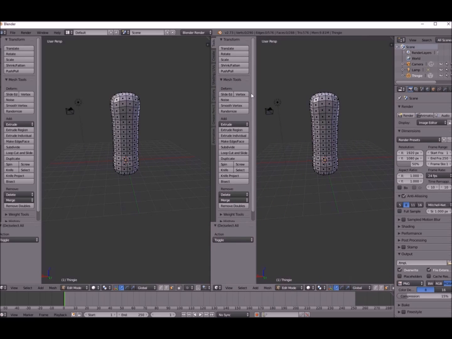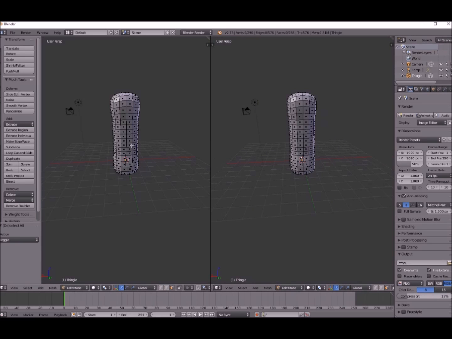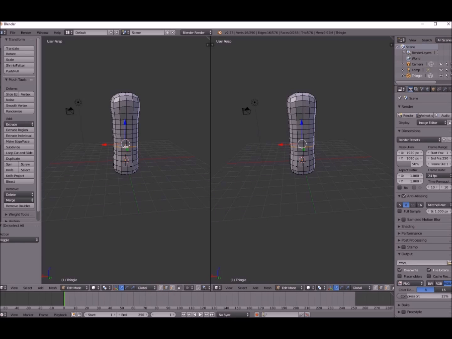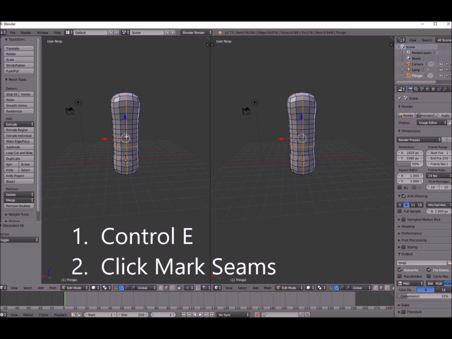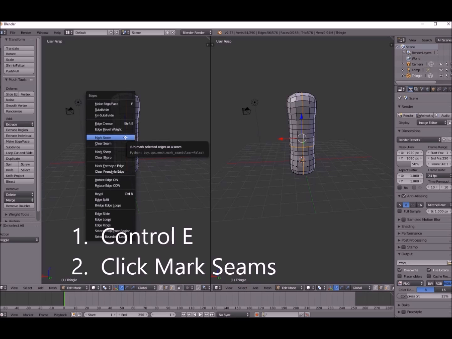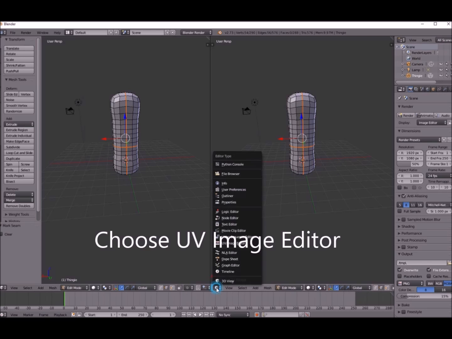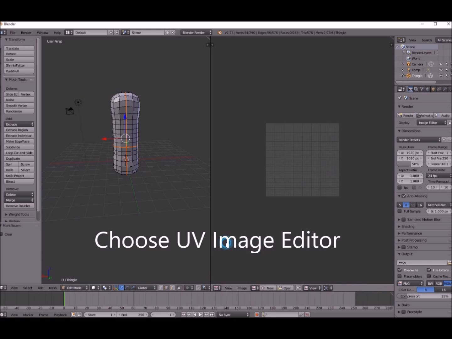Okay, so now we're going to open up and create a second window, and if you want to get rid of the tools panel for the second window, just hit T. This is going to be our UV editor. What we want to do is get two edge loops. So we're going to hit edges down below, go from faces to edges, hit Alt, right mouse button, make your first loop, then Shift, Alt, right mouse button for the second, hit Control E, and mark your seams.